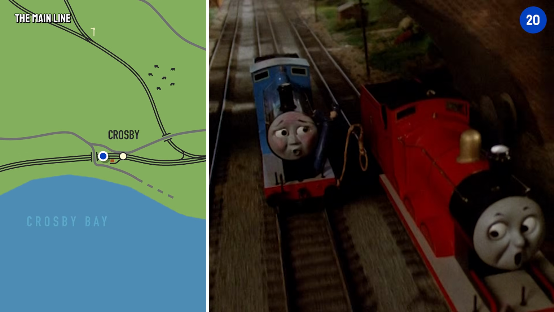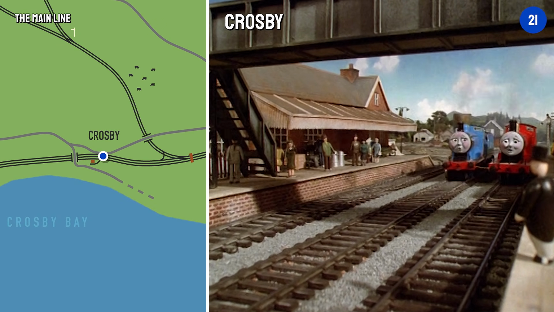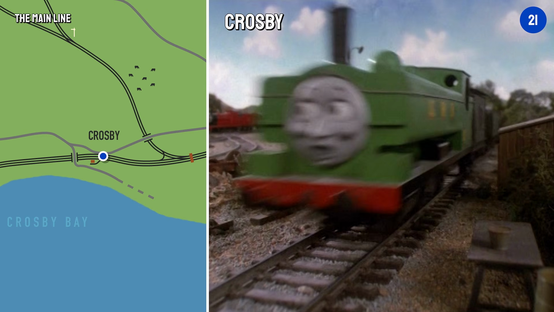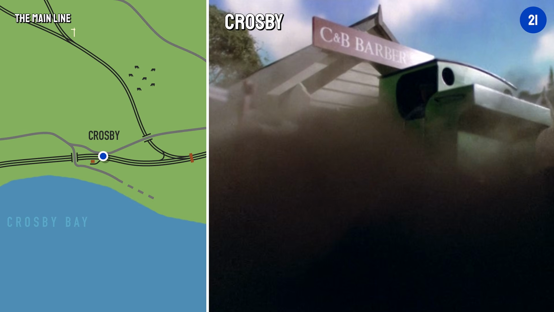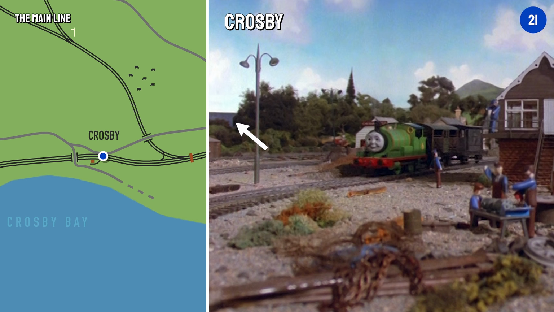Under the road bridge, and we begin the approach to Crosby. There is a small yard on the south side, and it was in these sidings that Duck crashed into the barbershop. As can be seen from this shot, the ocean can be seen in the south in the distance.